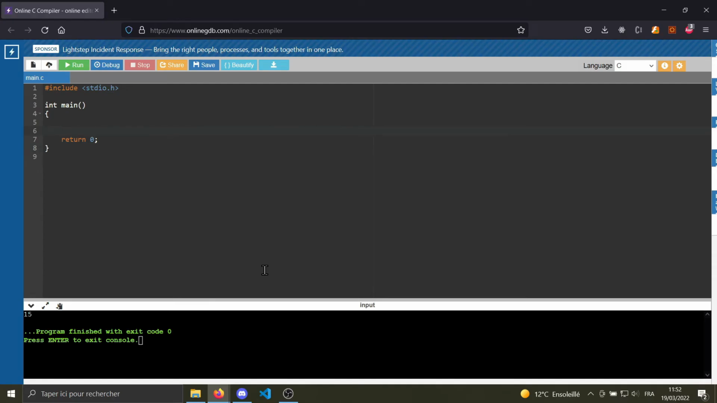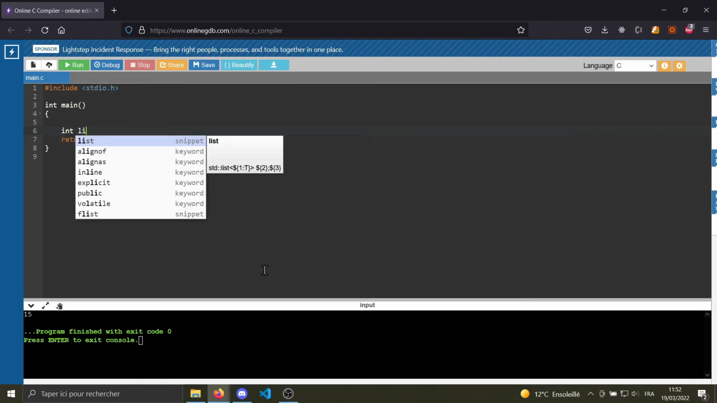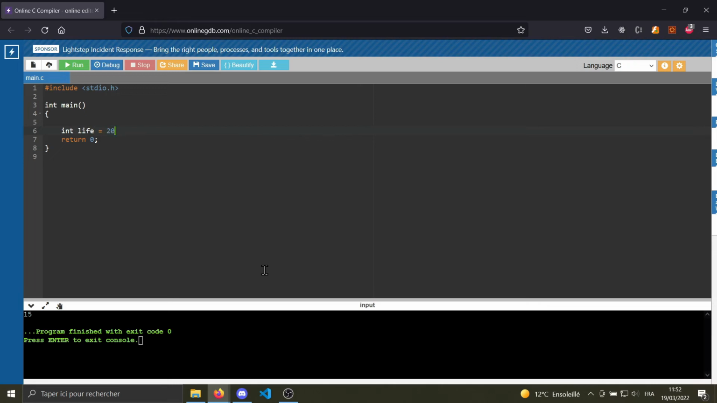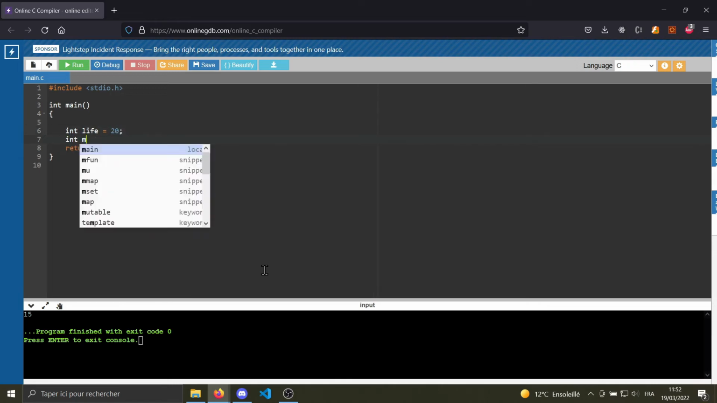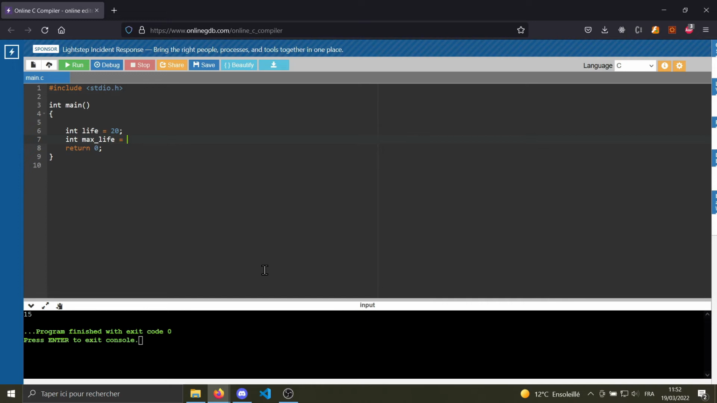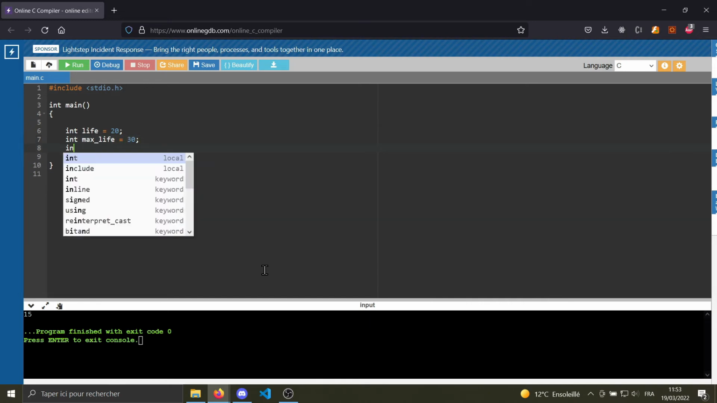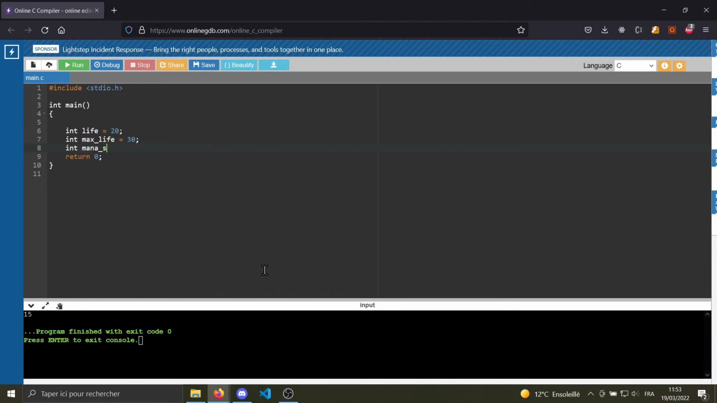Now let's take a last example to explain a new statement called else if. So let's create a variable called life and make it 20. A variable for max life. It will be a limit, so our life will not be greater than max life. Create a mana stat, for example 20, also like life.